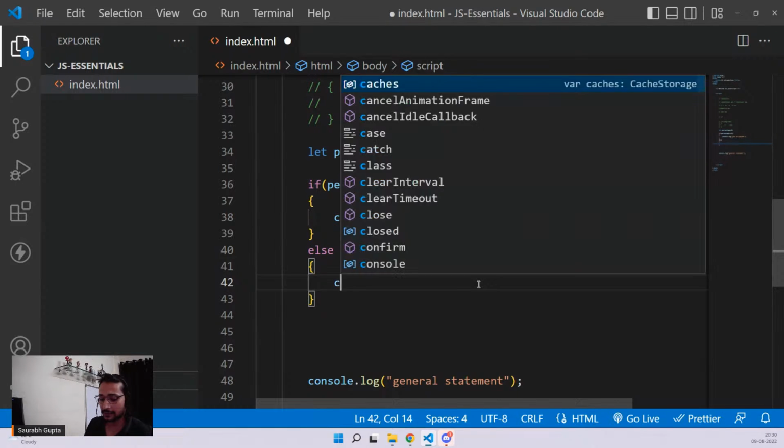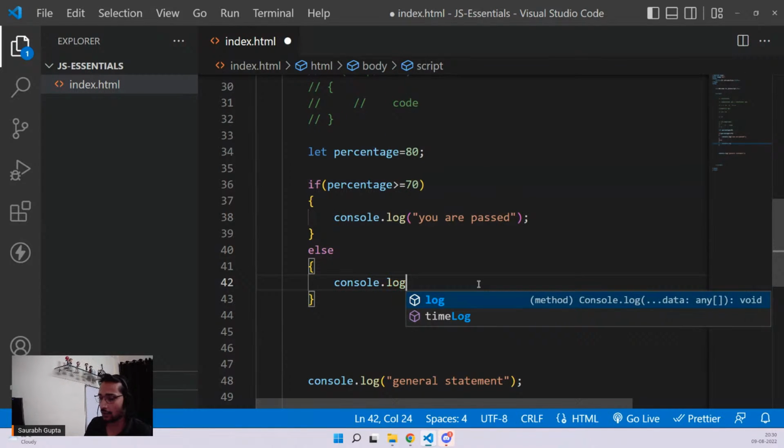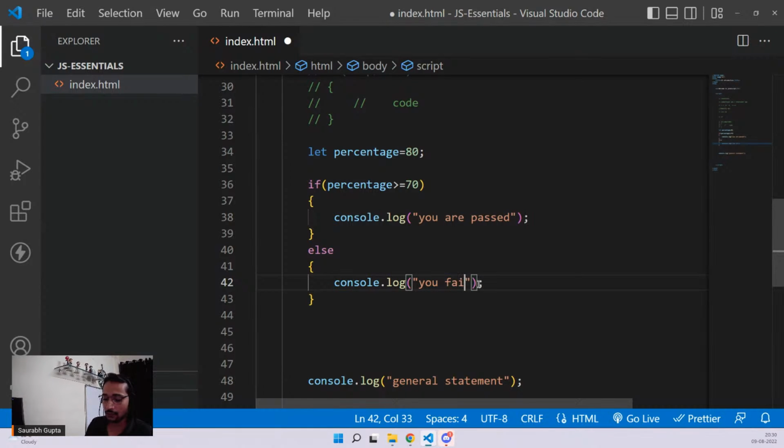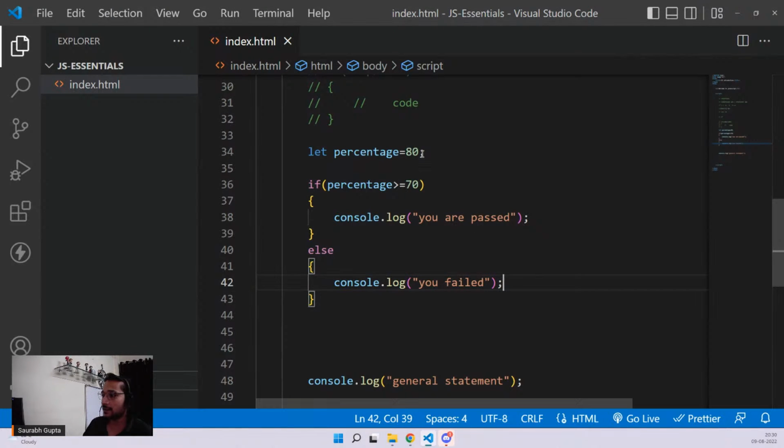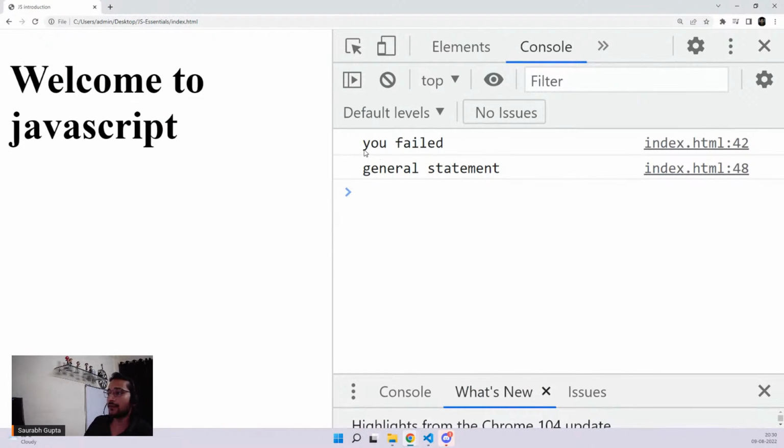So now here I can write console.log, let's say, you failed. Save it and let's see. And here we go. Right now it's you passed, but let me just change it, for example, to 45 again. Now you'll see you also get you failed.